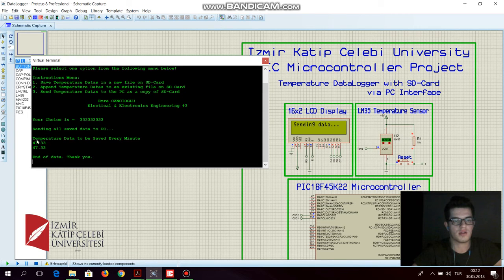As you see, we have 47 degrees, and the LM35 also shows the same value. And as I said before, we have two recorded data for now. If we wait much longer, more data will be recorded on the SD card, and the number of recorded data will increase.